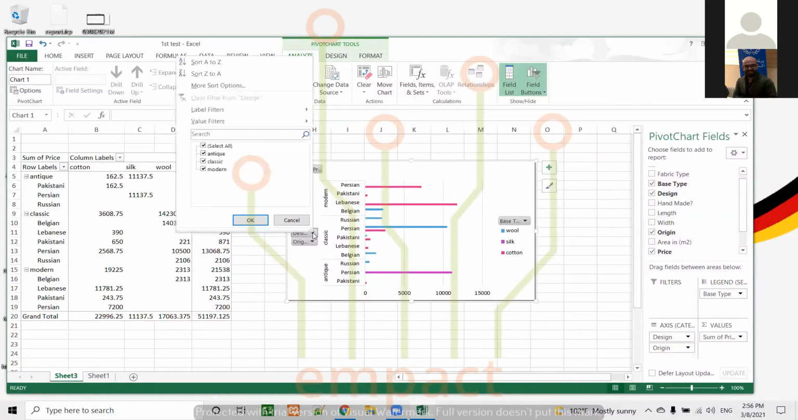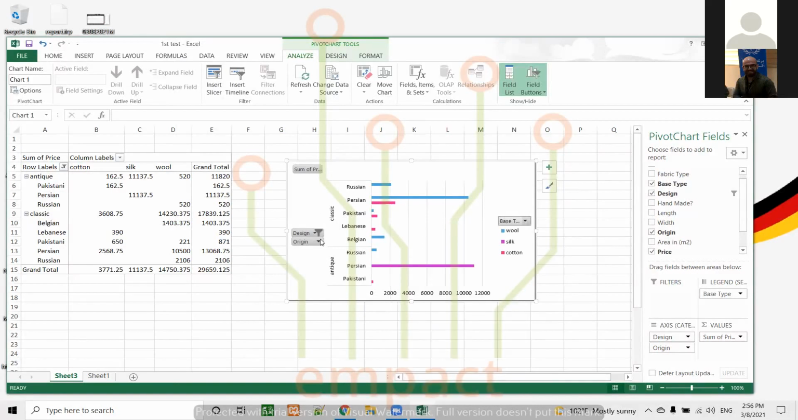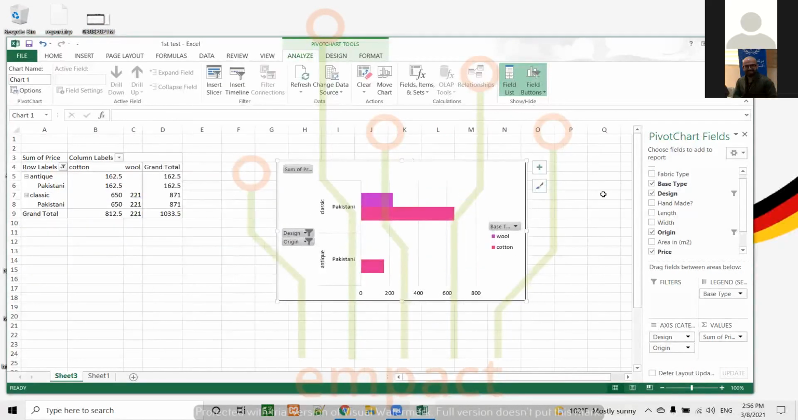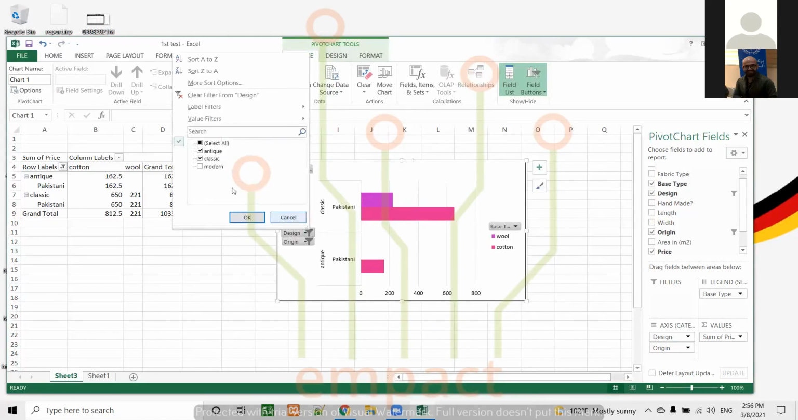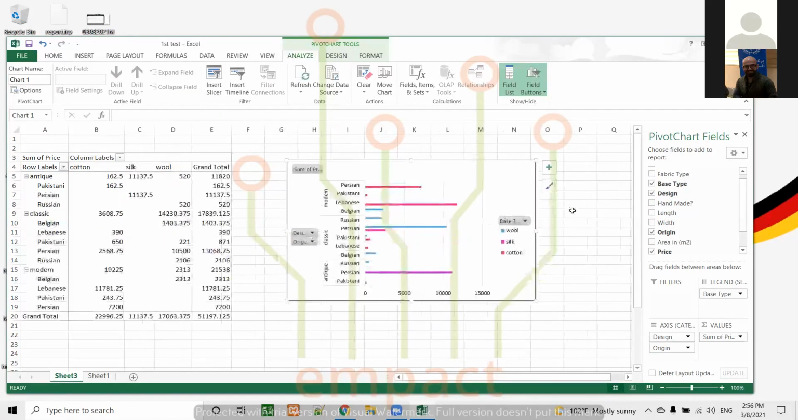Or instead of using the slicer, I could just use the filter from here, let's say keep this one according to the origin as well. I could just say, okay, I just need Persian or Pakistan, and see the output of my data. So simply you could pick and choose using the slicer or using the filter from here. Both of them are doing the same thing for me, so I could use the first one or choose the second one without any problem.